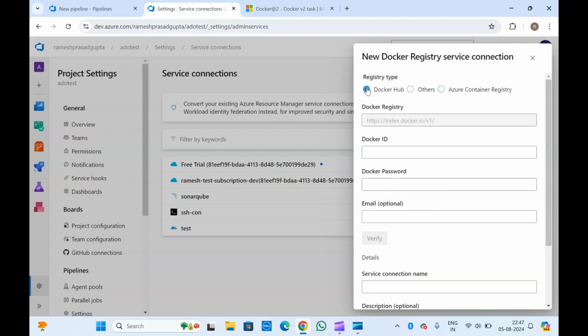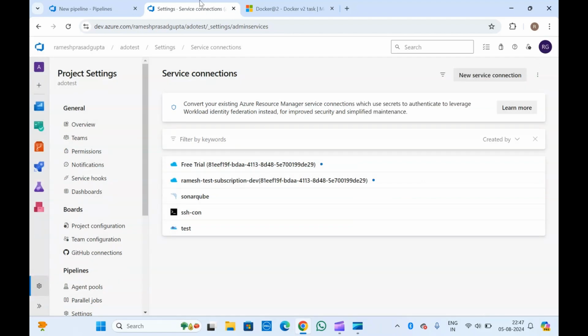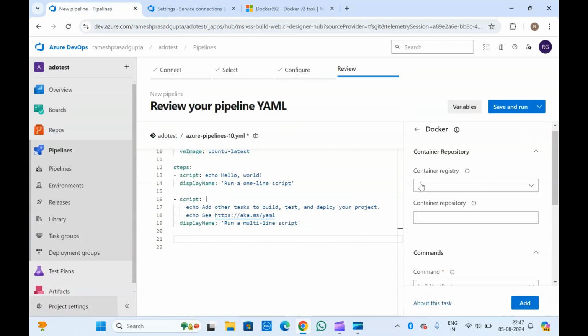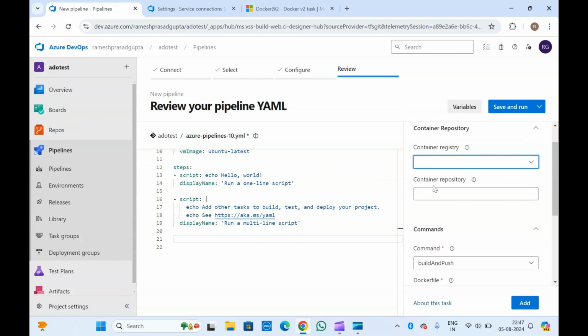And if you need it for Docker Hub, you can directly select it and create a service connection. Once that is done, you will get the registry option here. Once you have selected it, you will have to provide your repository name. So there are some repositories.